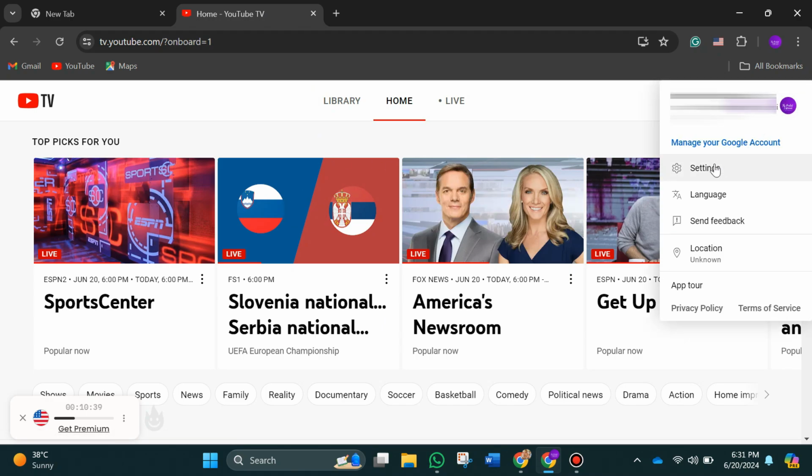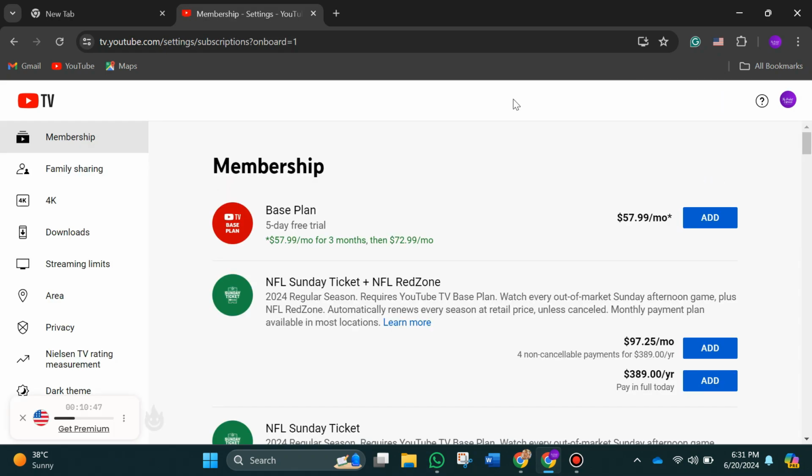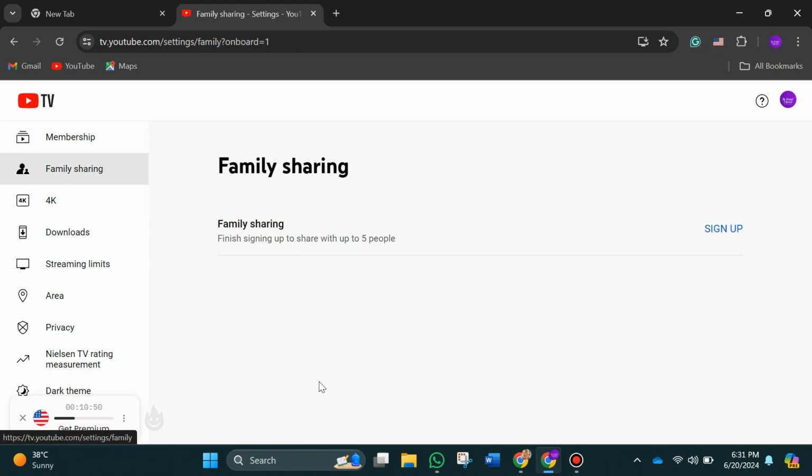Then you have to click on settings. After that, you have to click on family sharing. As I haven't signed up for my account yet, but here you can see that you can share it with up to 5 people. So what you have to do is just sign up, and after that, you will be able to share your account with your friends or family members.